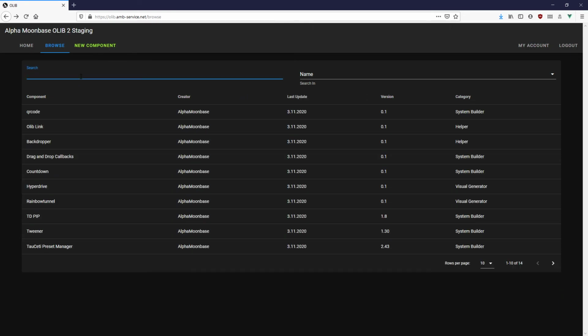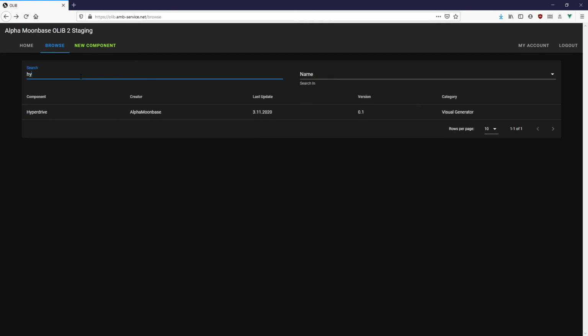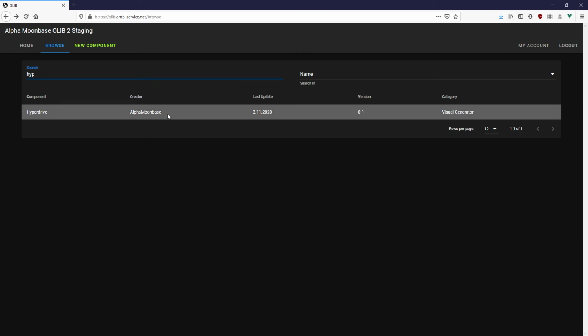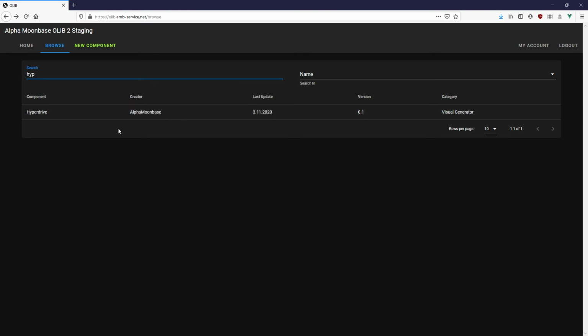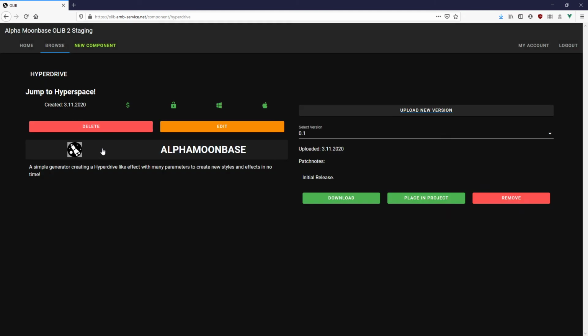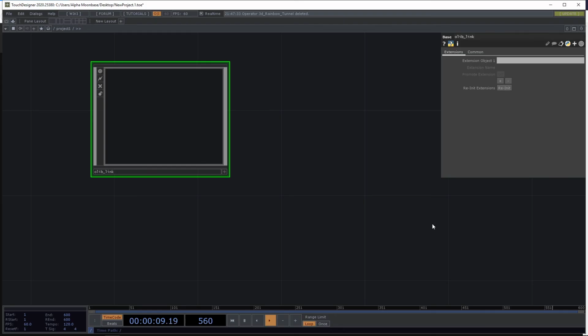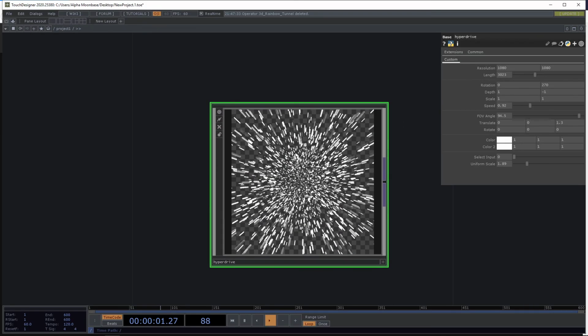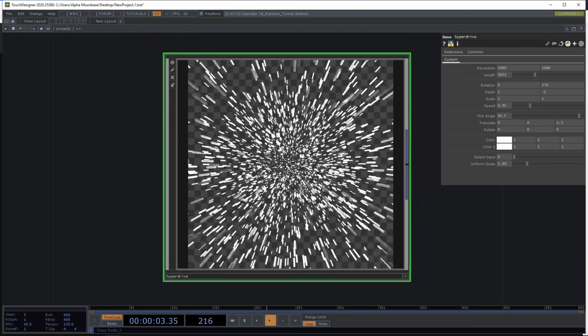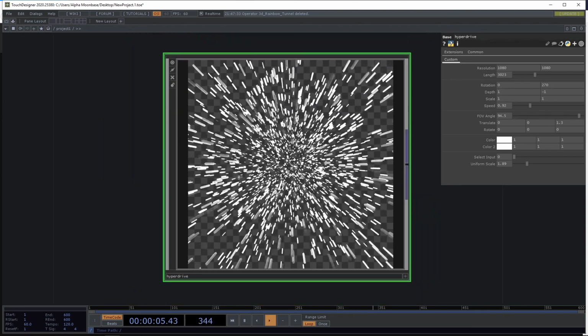But let's say I'm searching for an effect like hyperdrive. So I just type in hyperdrive because I want to make something like a screen for the Mandalorian. And then here we have hyperdrive. I just click on it and then I say place in project, and here we have it. And there we have our hyperdrive.